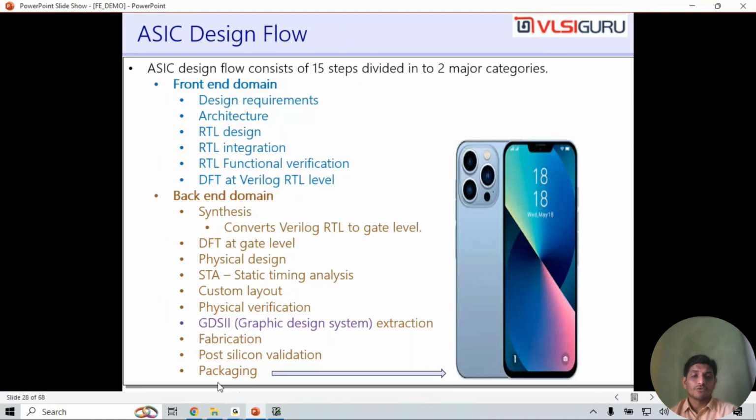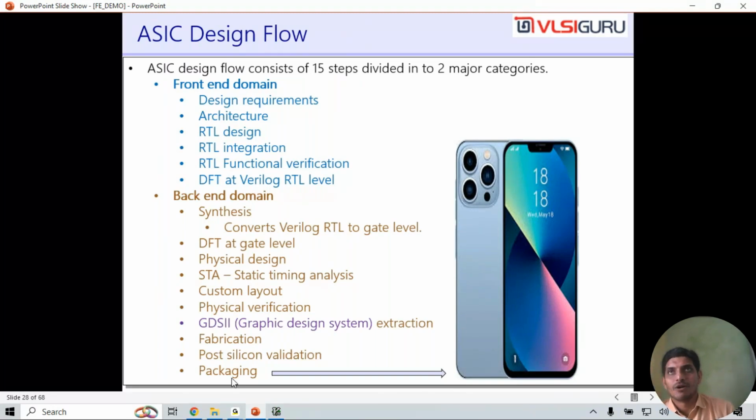So finally, once you do the packaging, this is how your mobile phone will come. So can I start using the mobile phone after packaging? No, because it's only hardware now. It is still hardware. What else does it require? Drivers of operating system. Then once it comes to your hand, applications. So that is when it is ready for use.